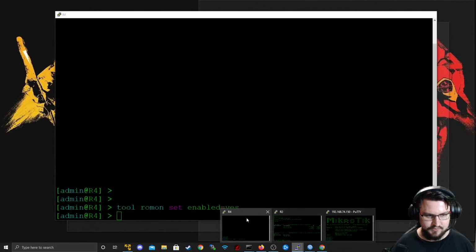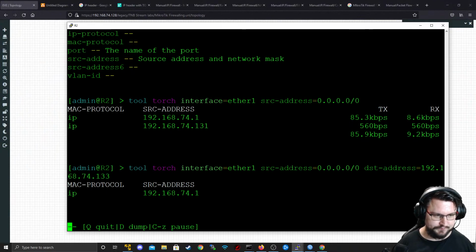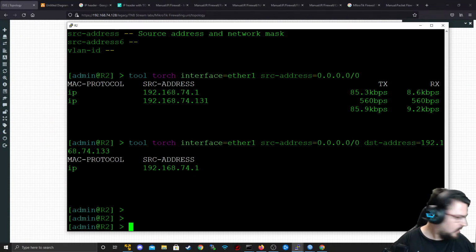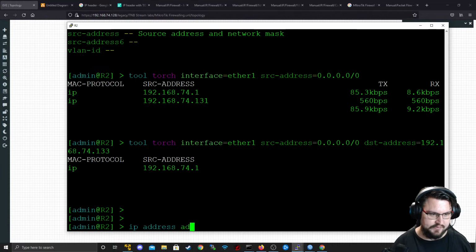So I'll do router 2, quit that. IP address add address 192.0.0.2. That's not on a bridge. Let me just create a bridge interface.